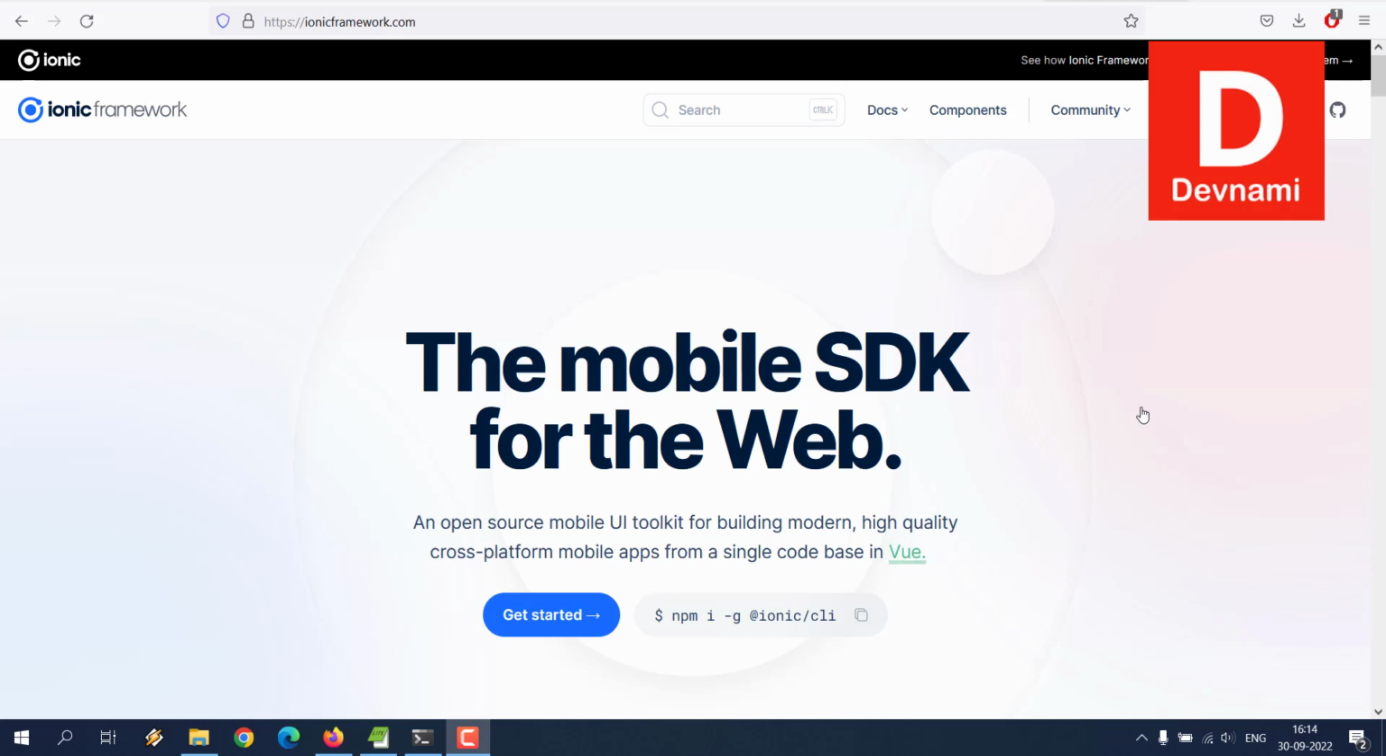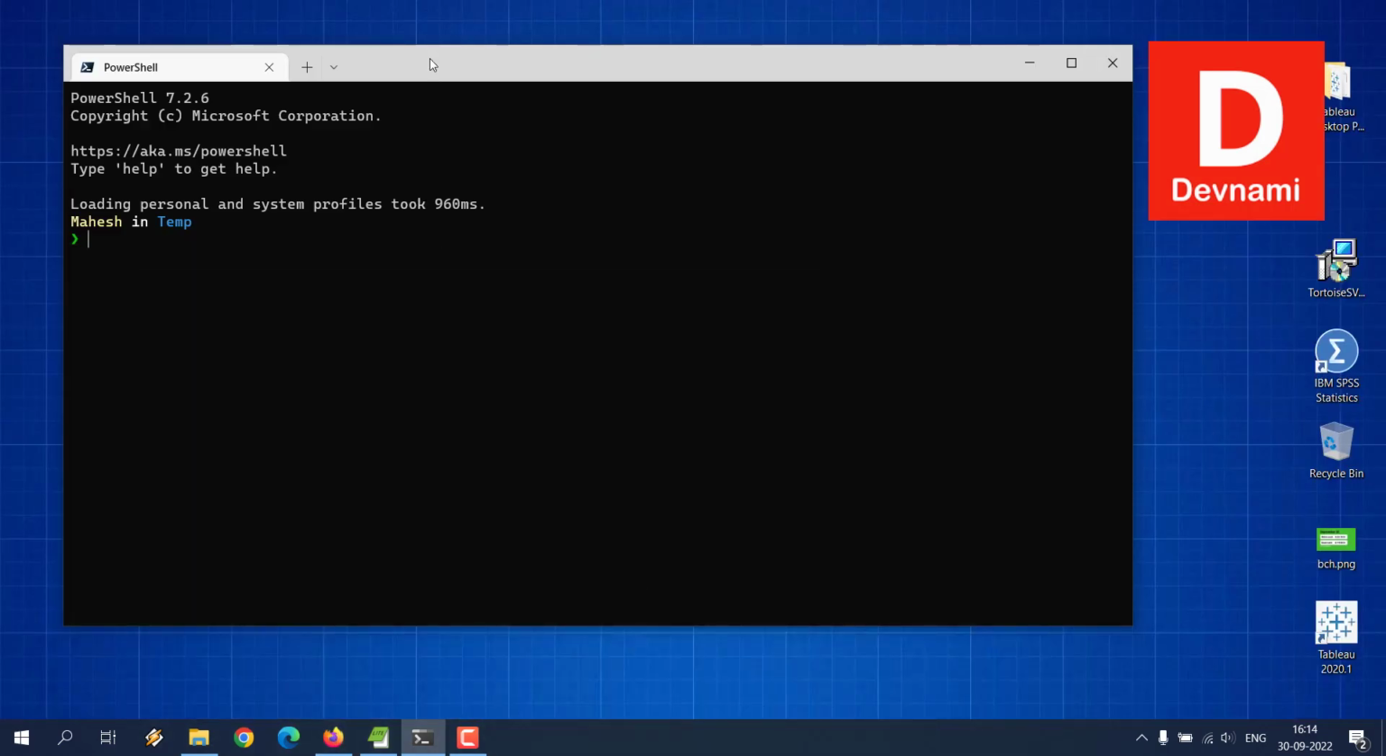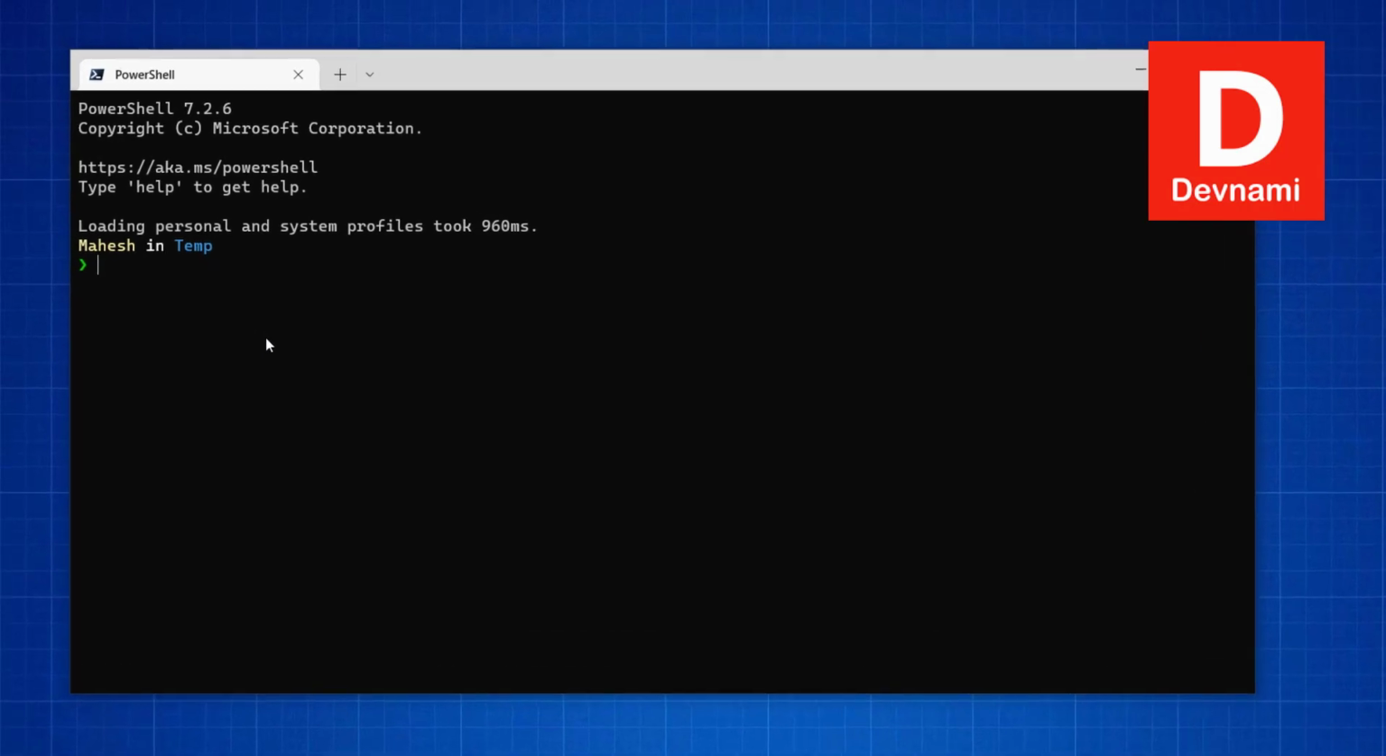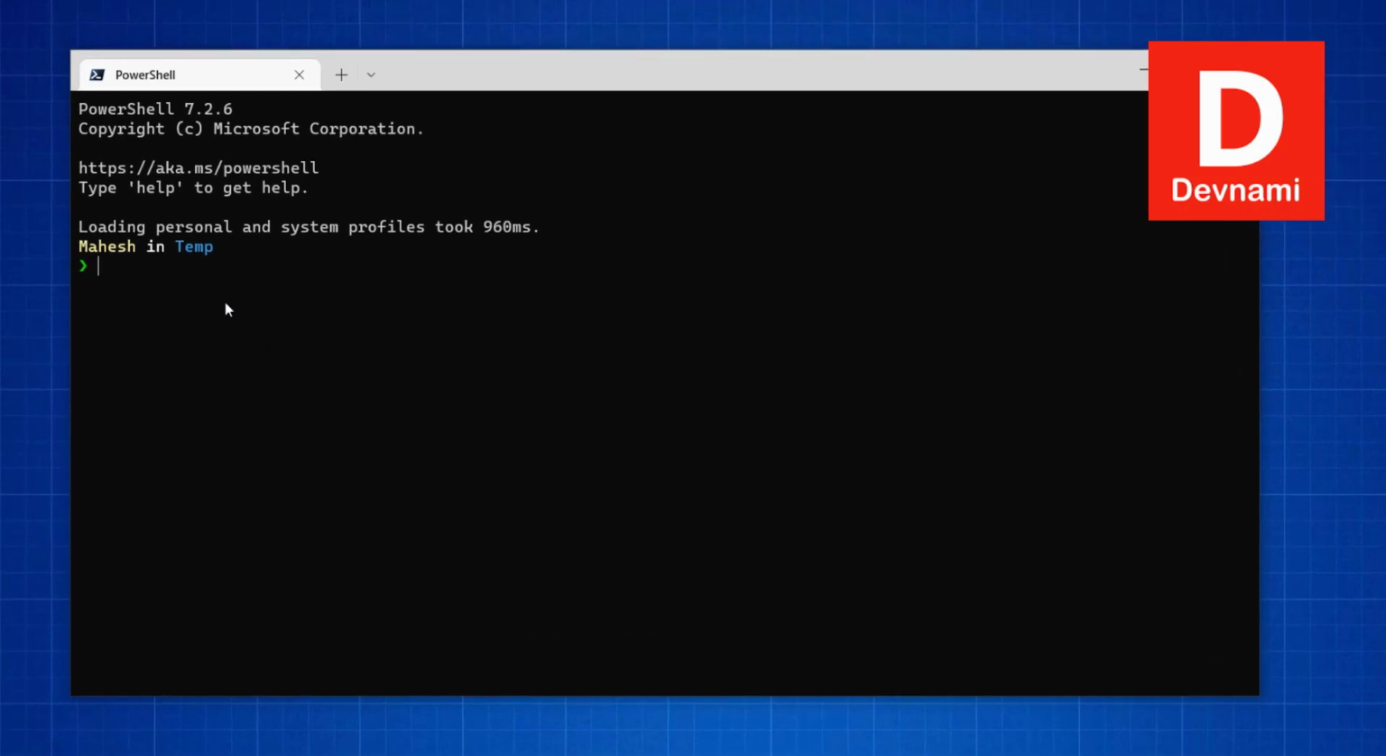Okay, so let's take a look at how you can install Ionic Framework. So first thing, we go to ionicframework.com and here you see the instruction to install Ionic CLI. So copy this and then you can go to the directory where you wish to install your Ionic project. So first thing, let's install the Ionic globally.